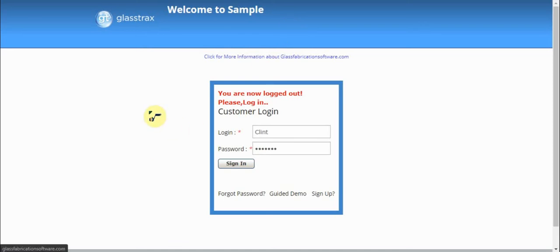So if any of you want to take a look at this, just come to glassfabricationsoftware.com/web/sample and you'll be brought to this screen, and you can click on the guided demo button down here and it'll walk you through just like I'm going to do right now.